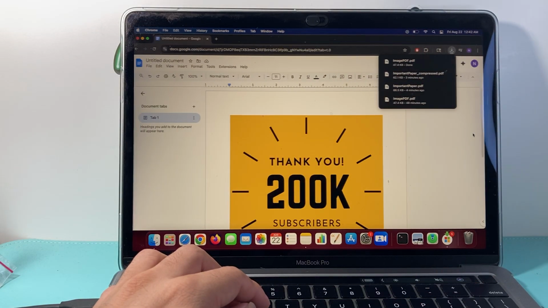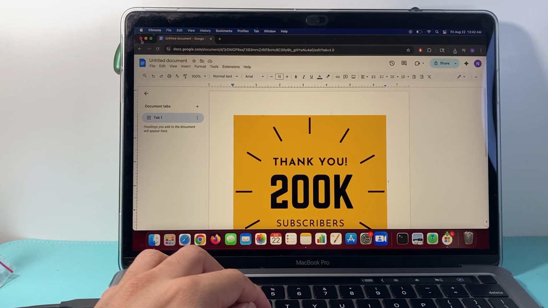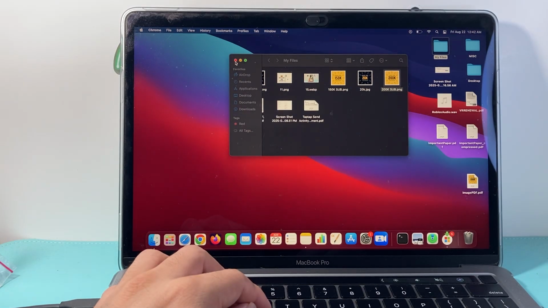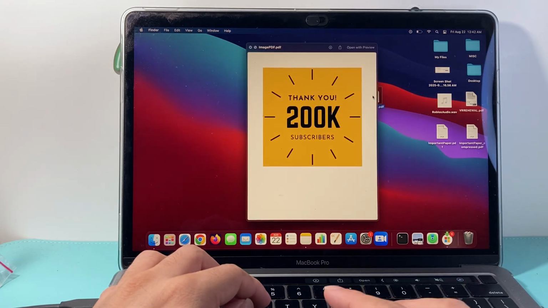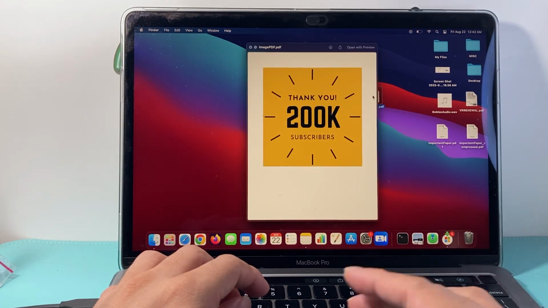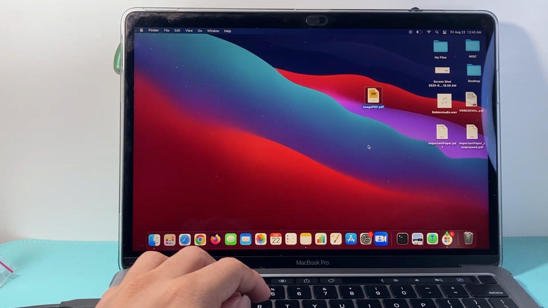And now if I go back, exit out of this, go to my actual desktop here, as you can see, I have a PDF version of that image, just like that. That's how you can do it. Pretty easy and simple.